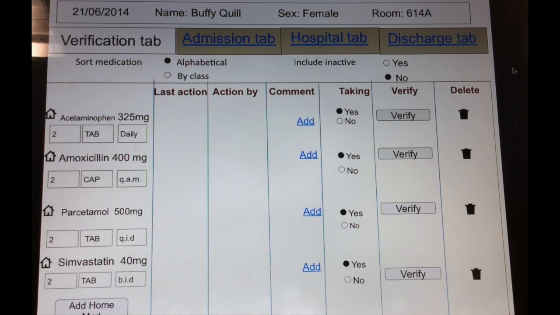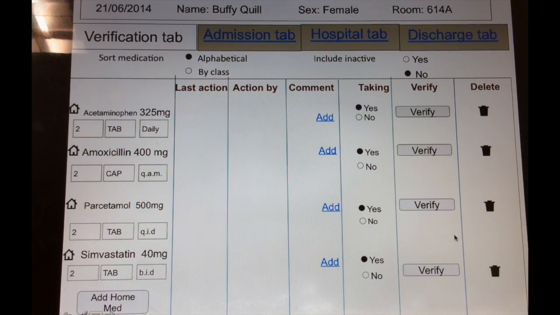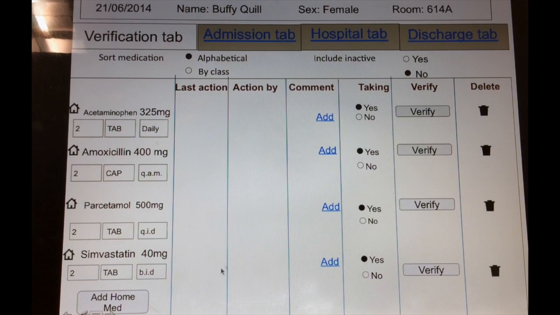Wow, looks pretty good. So yeah, any initial comments on the look of it and the feel of it? Oh, you have your little house. These are all the home meds. I obviously can't scroll down, right? No, it's just one page. Okay. Yeah. Buffy Quill. It looks really good, Mark.